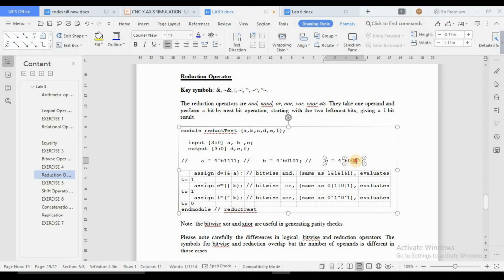Again, 0 and 1 will equal 1. Now 1 and 1 equals 0, because XOR gives 1 only if one of the two inputs is 1. Since both the inputs are 1, it will give 0, hence 0.